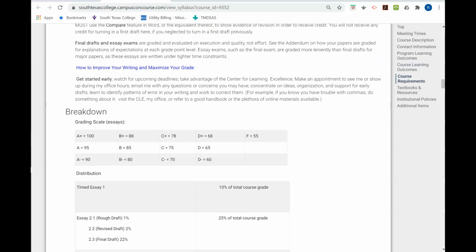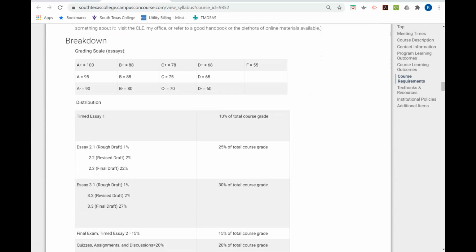And so I spend a lot of time on your papers, and I try to spend my time on evaluating them because I know that you work really hard. Okay, in terms of the breakdown of your course grade, I've got kind of the standard grading scale. An A+ is 100, a B+ is an 88, and so on. So if you see those grades on a paper, that's what they correspond to. And then underneath that, we have the course distribution.